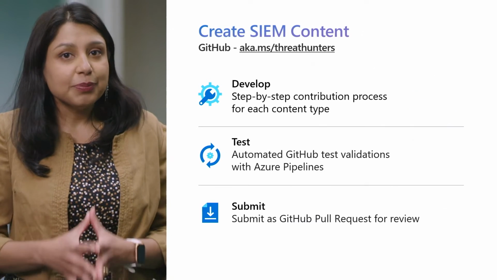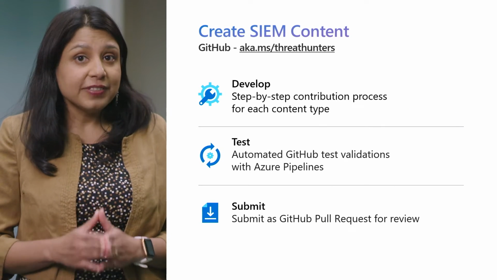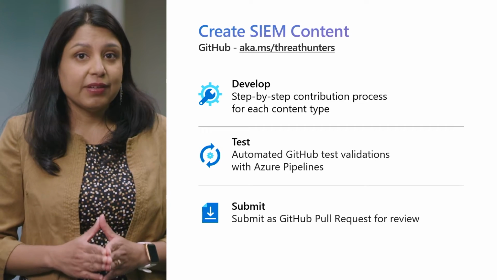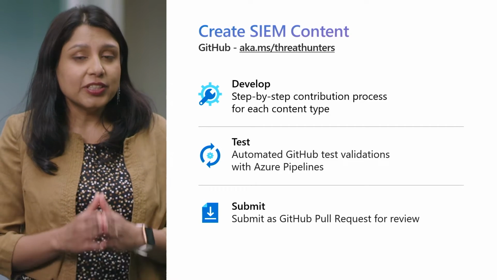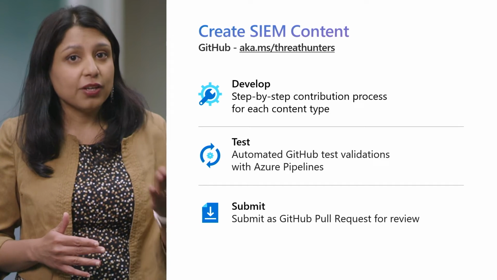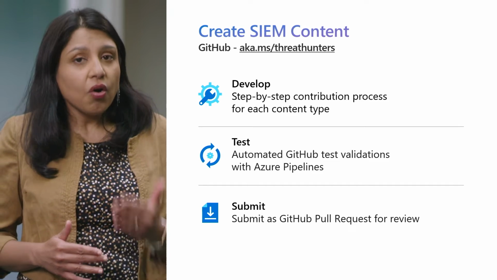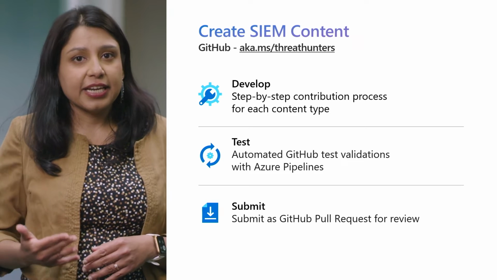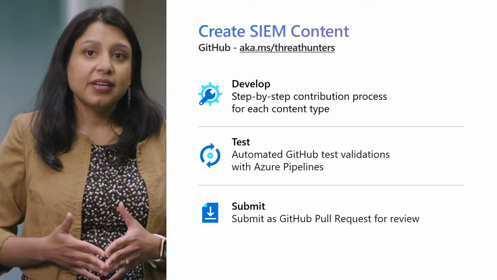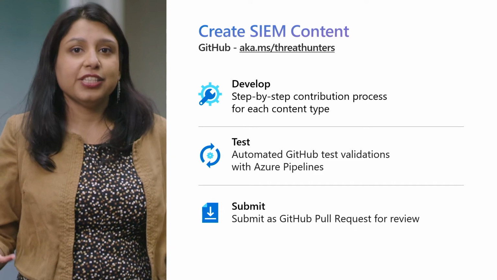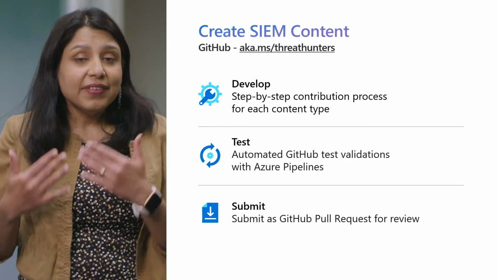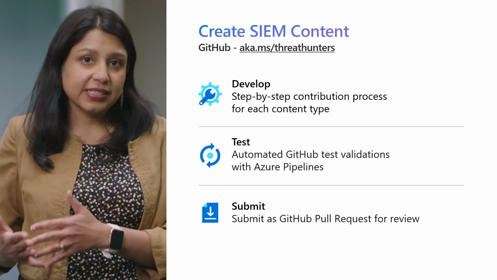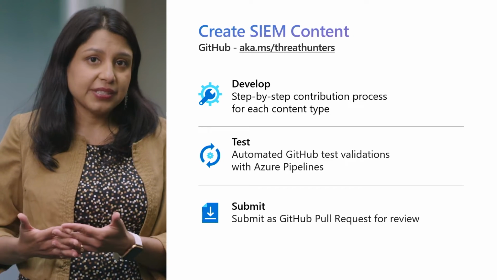Let's delve a bit deeper into Step A. As part of Step A, first, you can develop your content. This includes making decisions on whether your solution needs a data connector to ingest the logs from a product source, or whether you're leveraging existing data connectors and building additional content. Next, finding out visualization scenarios for your workbooks, detection for analytic rules, and investigation and remediation for playbooks, which is powered by Azure Logic Apps.